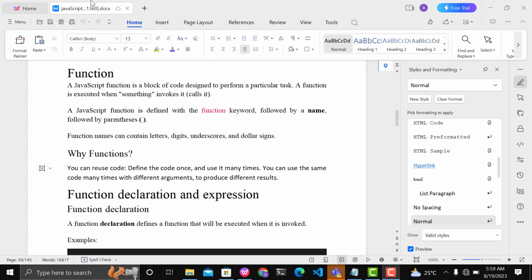Why do we need functions? Let's take a look. You can reuse code: define the code once, and use it many times. You can use the same code many times with different arguments to produce different results. It means we can use the same function to perform different tasks. We can reuse it based on the argument we put inside it.